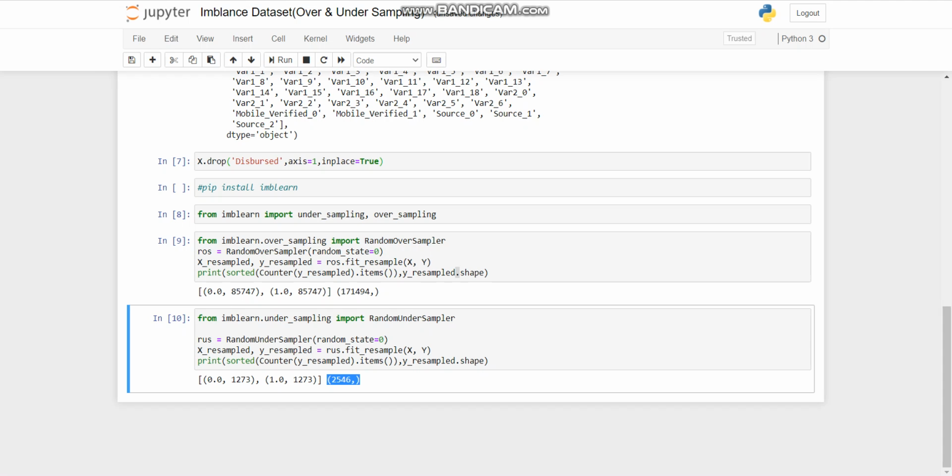So that's all about oversampling and undersampling. I hope you understood.